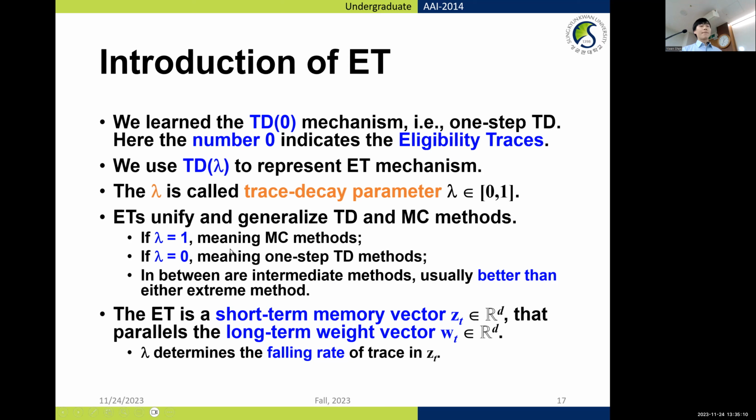Particularly, if lambda equals 1, it means the MC method, TD(1), which means that we only consider, at the end of the episode, all the return from the ending point. If lambda equals 0, it's the one-step TD method. So we just move one step further and update the previous state. In between, they are intermediate methods. Most of the time, it's better than either method.